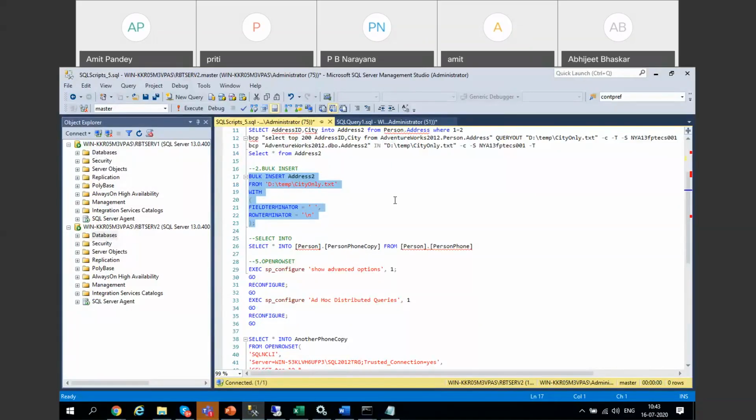Because of the data size. No, data size. If data size is big, then BCP is best. I told you, nothing beats it.